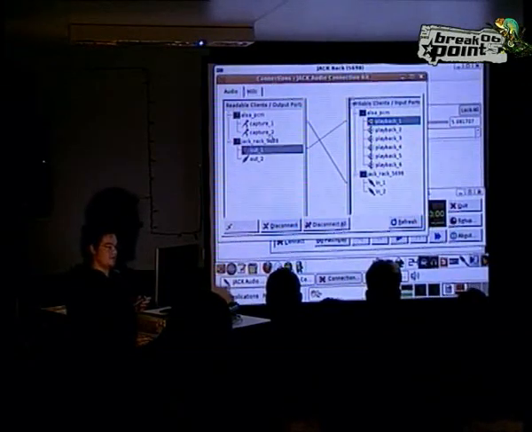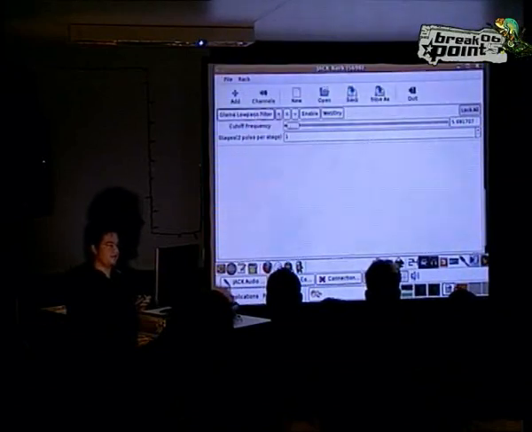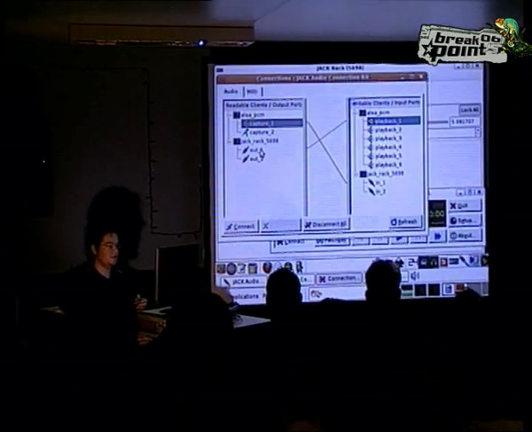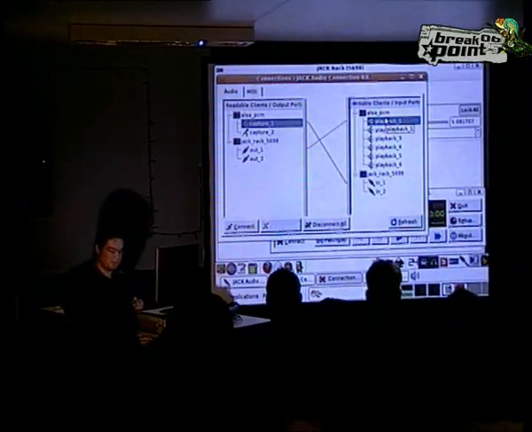So this is basically how it looks. The capturing goes into the rack. The rack has, I added one effect to it, and this effect routes into the actual output.